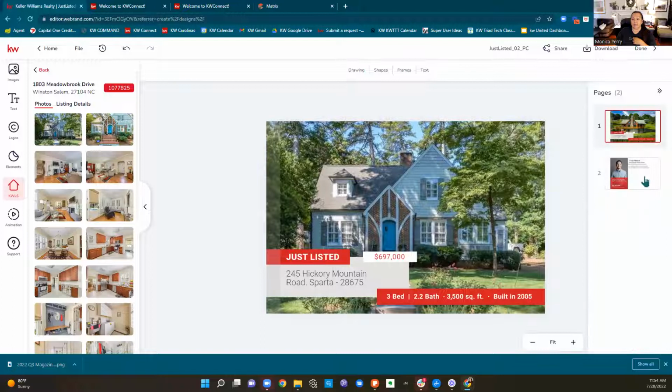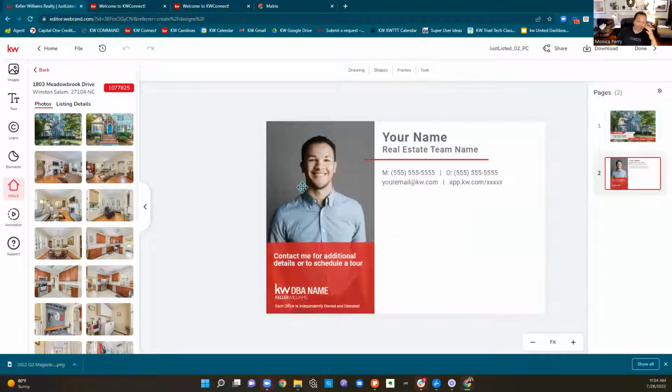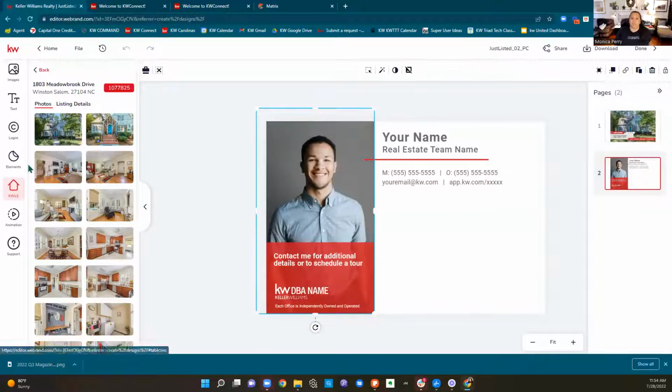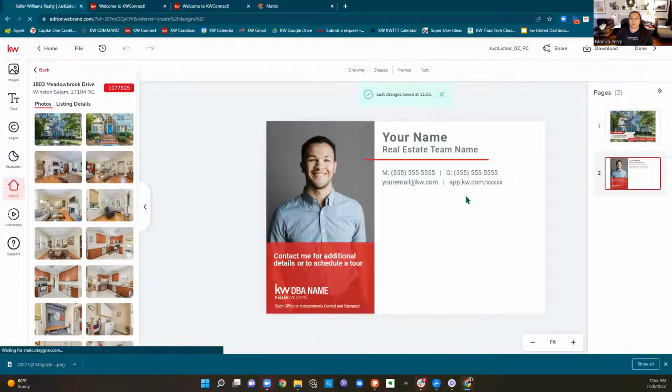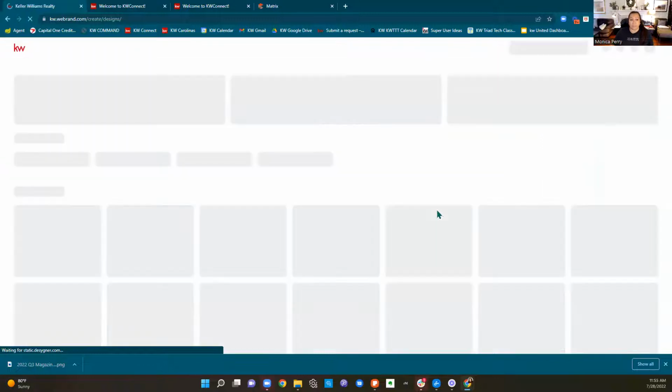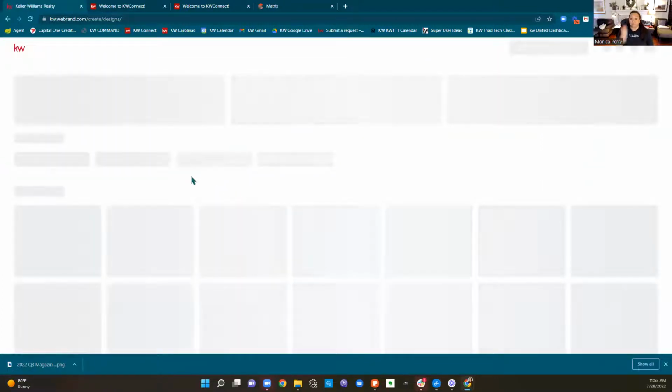I've got the back of my postcard. So I can come through and I can just change it. Obviously, I would have already had this set up from the last time that I made a postcard, but I would just change out the stuff for that listing. I wouldn't have to redo the postcard every single time. And the same thing with the social media post, right? So if I have my file set up, these are my listing materials every single time.